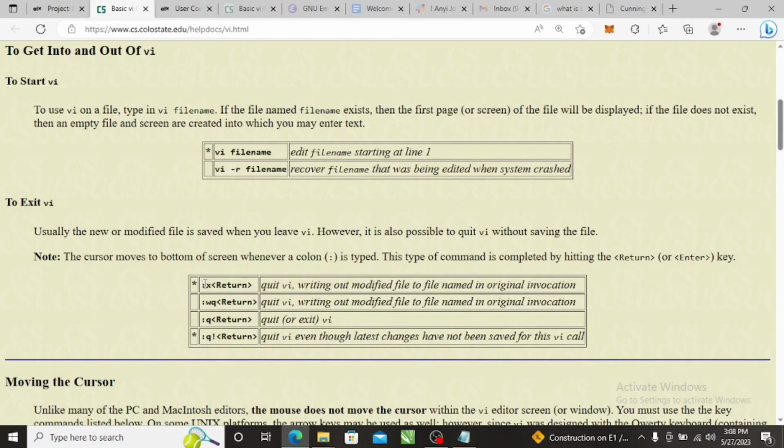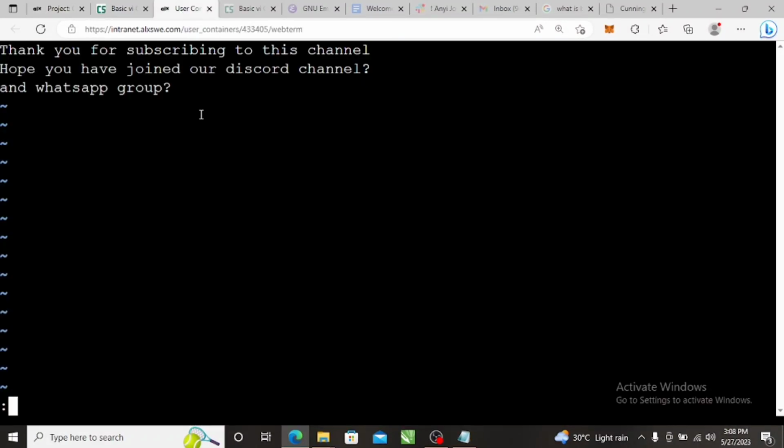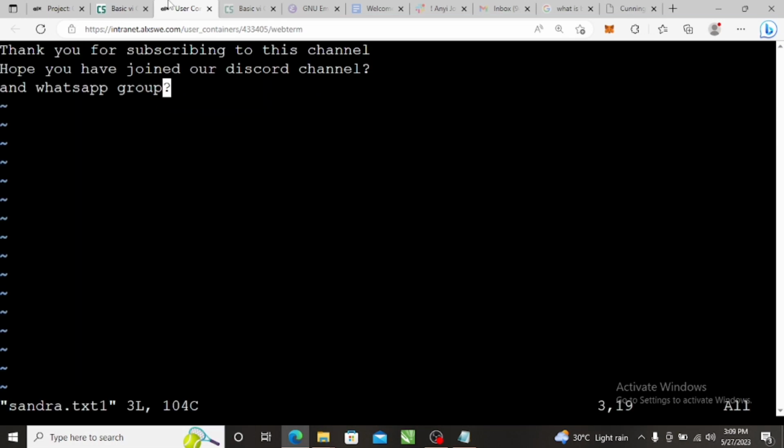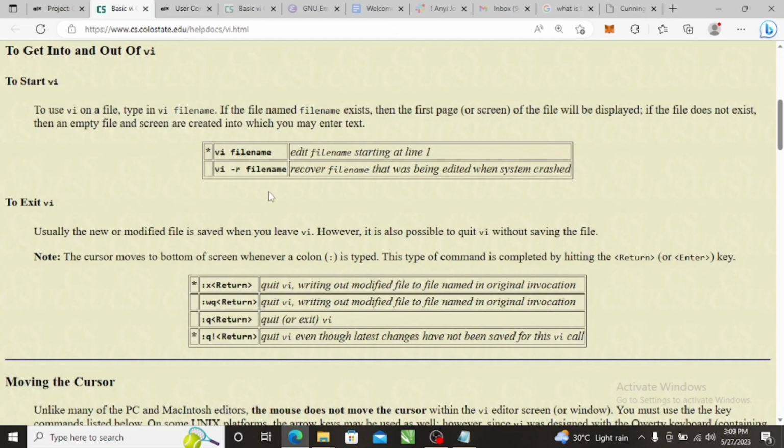If you press colon x and then return, this will quit vi, writing out the modified file to the file named in the original invocation. So let's try this. Press x and then enter. So it has exited, right? Let's go back to the file. So you can use x and enter to quit it.